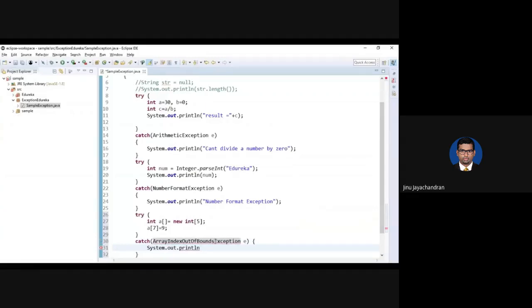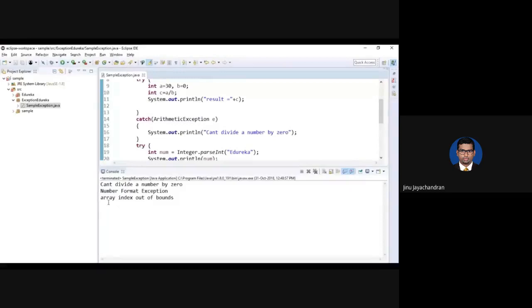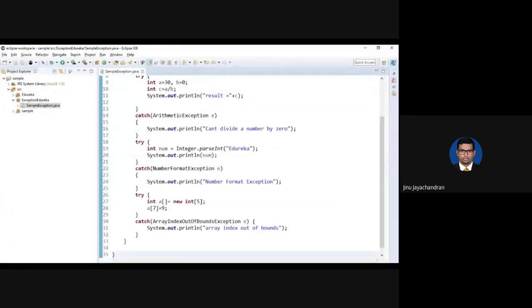Sorry, it is array index out of bounds. Now again, let's execute. As I said, again, the array index out of bounds exception got handled and it printed the output. So this is how built-in exceptions present in Java libraries work.